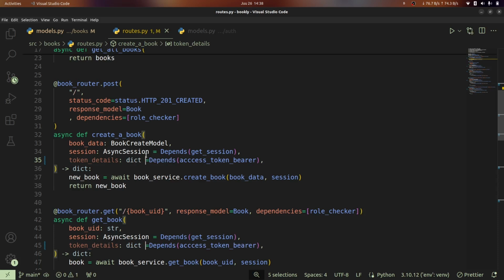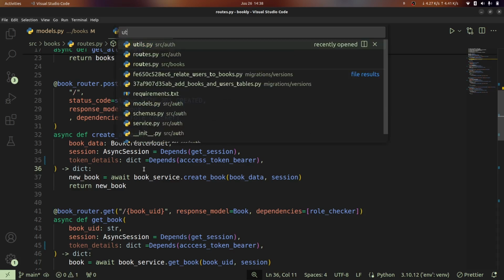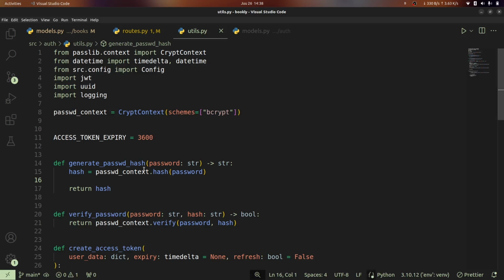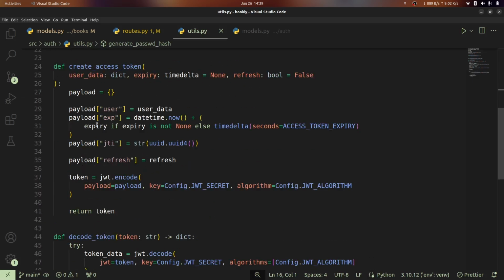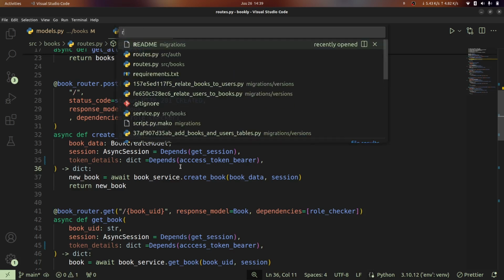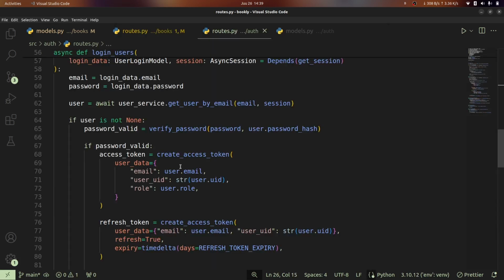So we expect that this is going to return a dictionary, and that dictionary is going to have our token details. Now, once we've got our token details, the next thing is going to be for us to get the user UID out of those token details. Remember, when we were creating the utilities to create our tokens, we basically provided our user data. But when you see where we create the token pair, that's within our routes for authentication, we provided our user UID inside our user data.